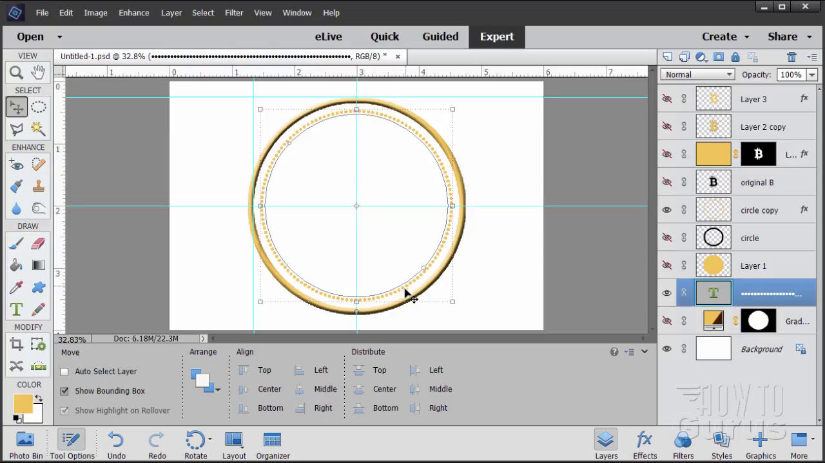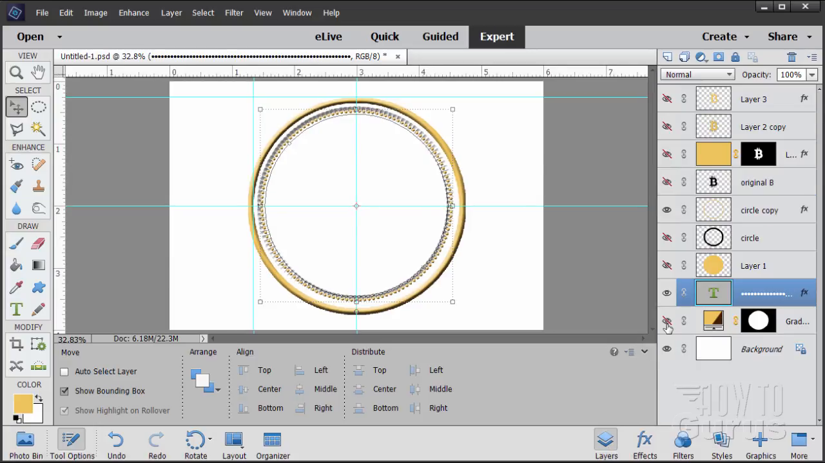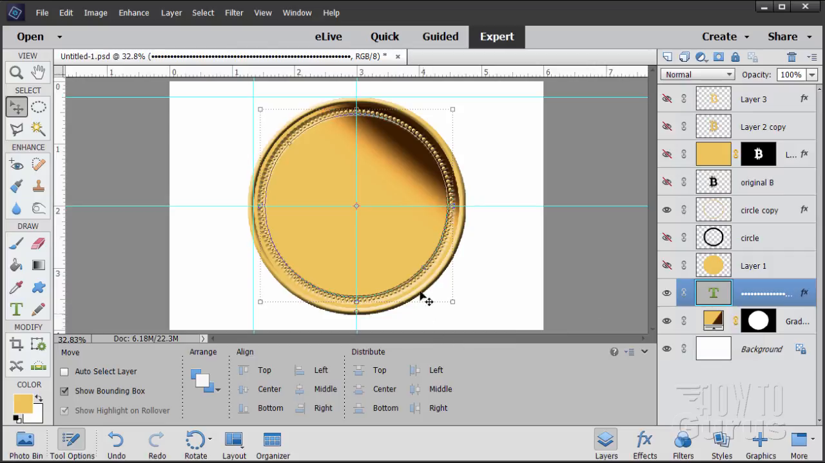Let's put a style now on this. Come down to our styles. Now the one you want this time, we're still in bevels, is right over here. Far bottom right, it's called the Simple Sharp Pillow Emboss. Click on that once. You can kind of see this kind of a shading thing happening in there. So now go back to our layers and let's show our background again. And there it is, kind of this little dotted edge happening around our coin.